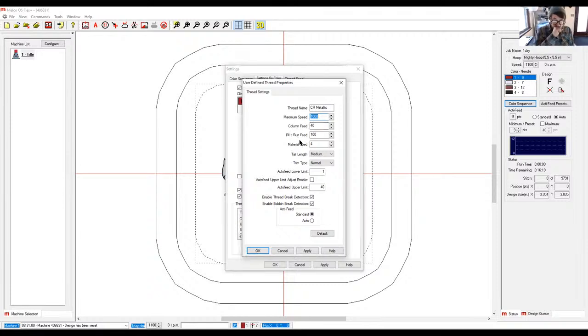Same thing with this fill and run feed. What that is doing is the fill or the walk, and that's just how much top thread there is on those stitches. So the higher that number, the more top stitches you're getting. The lower the number, the least amount. 100 is standard on that too. I would just leave that alone.